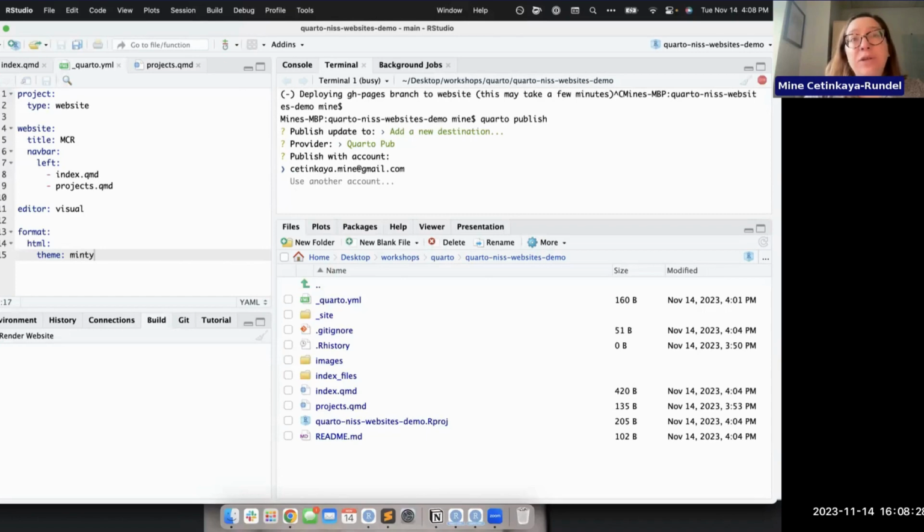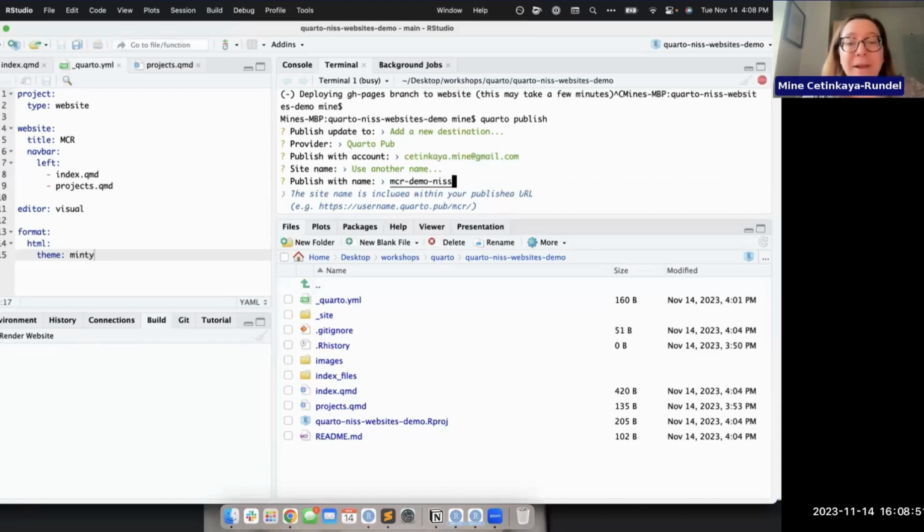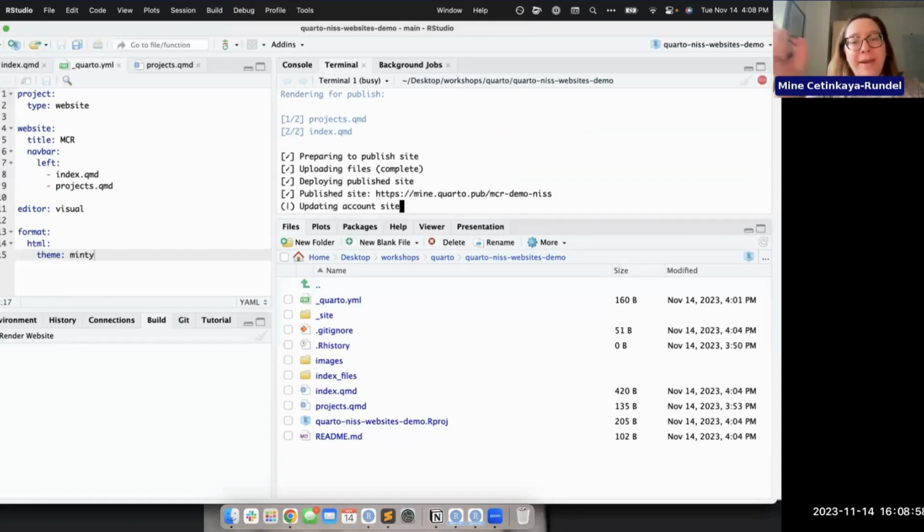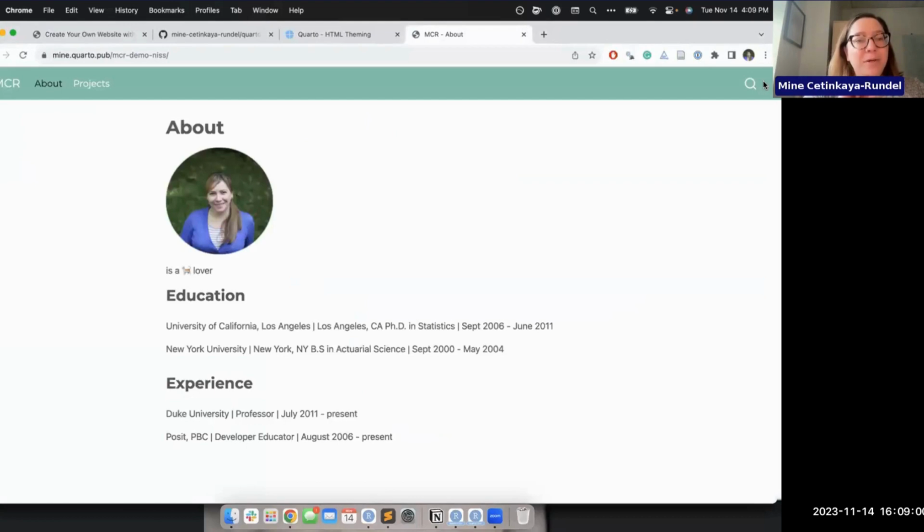At this point, if you don't have a Quarto Pub account, it's going to ask you to create one. Because I do have one, it brings that up for me. And it asks me, what should your site name be? I am just going to use another name and say MCR Demo NIS or something like that, just so I don't accidentally overwrite another web page that I might have there.